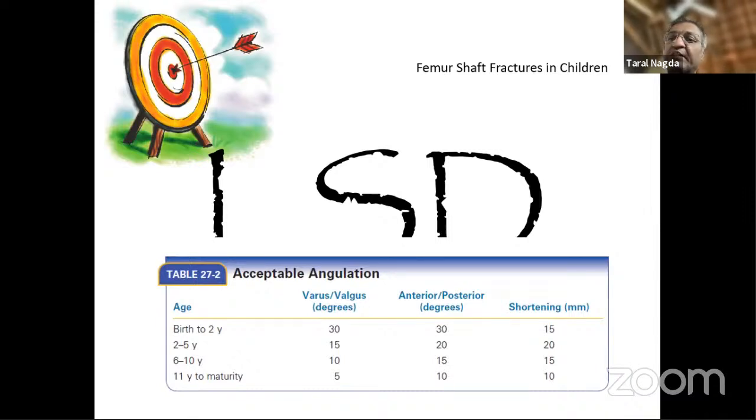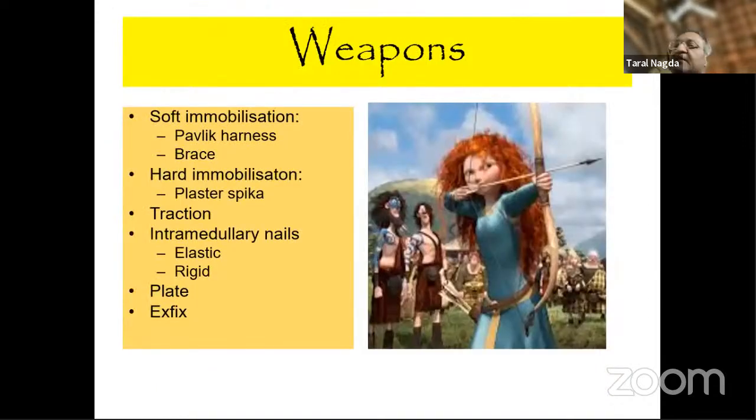So these are the acceptable angulations. This is from Rockwood and Green's book, and you will find out, as far as varus valgus is concerned, up to 2 years, 30 degrees of angulation is acceptable. But when you go 11 years to maturity, adolescent patient, only 5 degrees of angulation is acceptable. Up to 2 years, 30 degrees of angulation in a sagittal plane is acceptable, which goes to 10 degrees in adolescents. And shortening of up to 2 centimeters can be accepted in a child up to 5 years, which becomes 1 centimeter in a child nearing maturity. So you can see here that the limit of acceptability for fracture shaft femur drastically changes between a child less than 5 years, between 5 years to 10 years, and 10 years plus. And that's why the methods to treat these fractures are different. And these are the weapons in our hand.